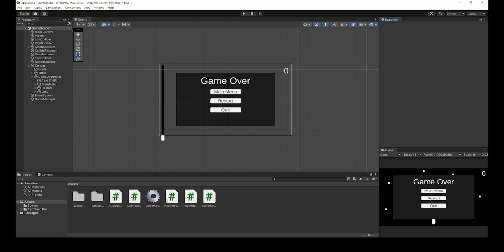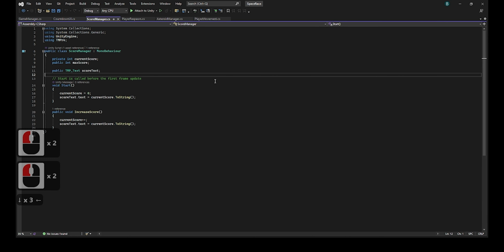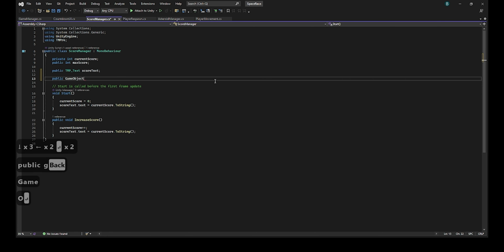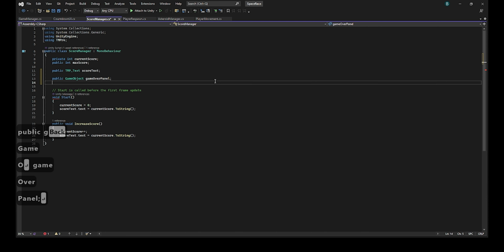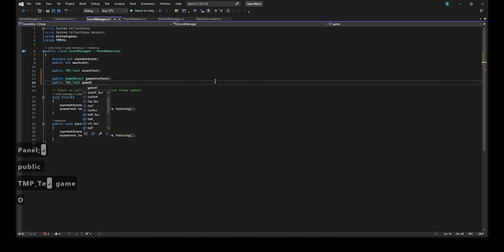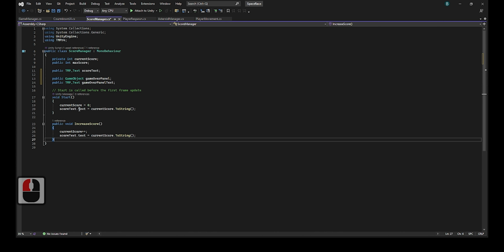Open up the Score Manager script and let's add the few bits of code to have the Game Over panel pop up when the max score is reached. With the variables, let's add public GameObject gameOverPanel and public TMP_Text gameOverPanelText. I'll go over the TMP_Text gameOverPanelText in a moment, but first we just need to add a simple if statement to the IncreaseScore function.